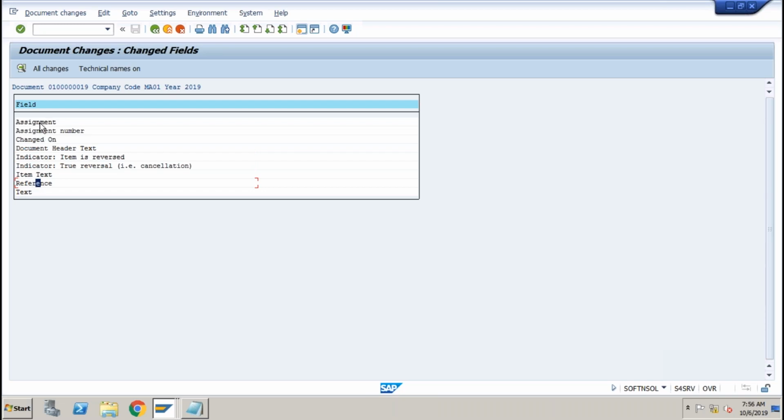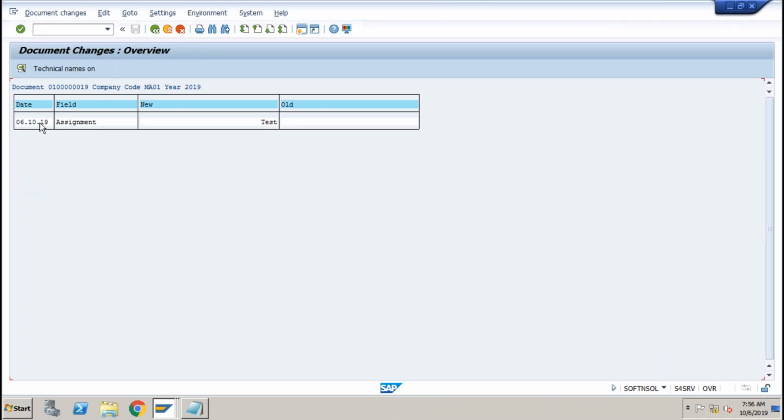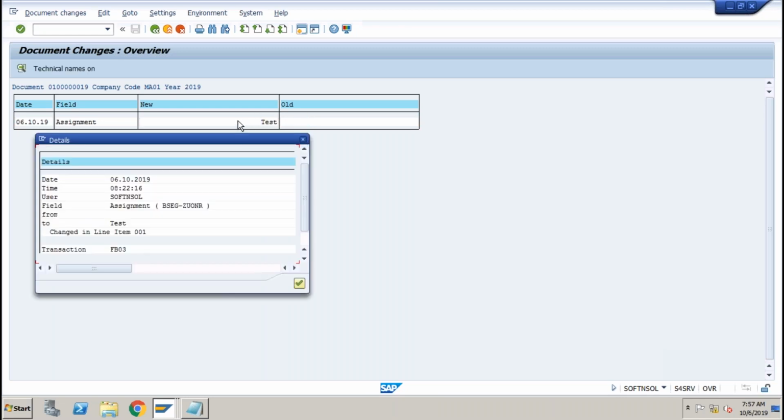Who has changed? If you double click on that particular line, it will very clearly tell you who changed what at what time. So it is not like you can do anything and nobody will know. Whatever you are doing in SAP system, everything is getting audited. Everything is getting stored in the background. See, this field was changed on this date. Old value was blank. He has made it test. Who has done? Double click on this. So this date, this time, this user. This is called as complete audit trail. Which transaction code was used to change this?